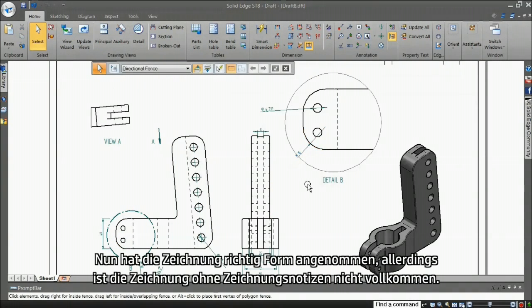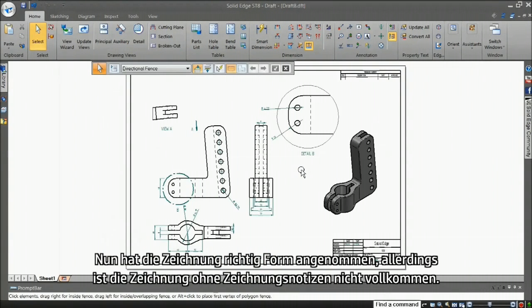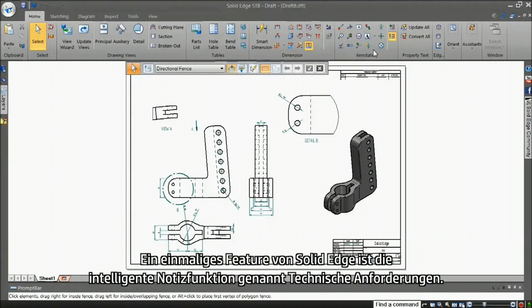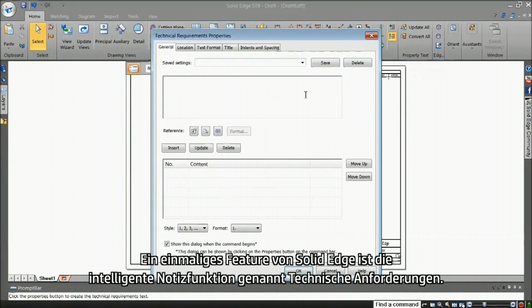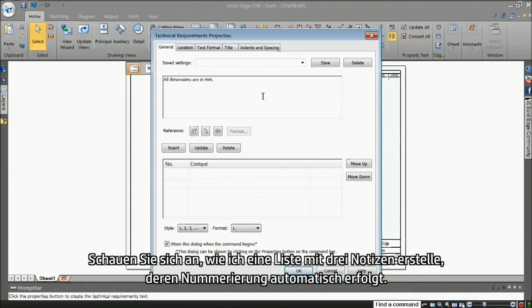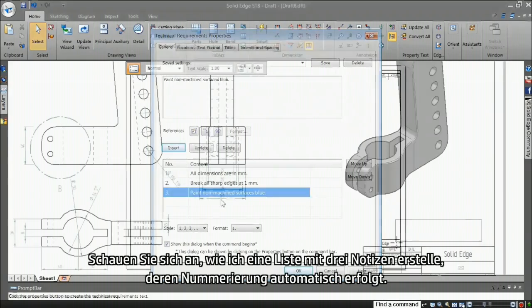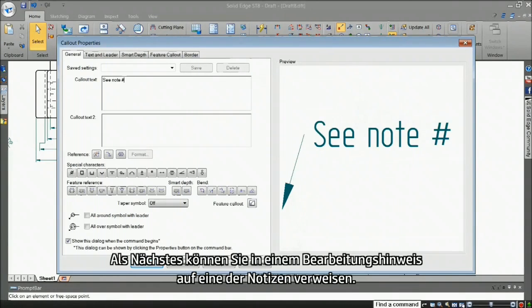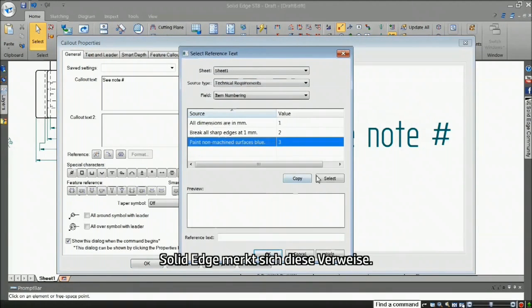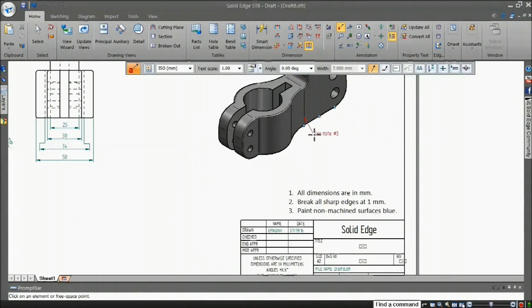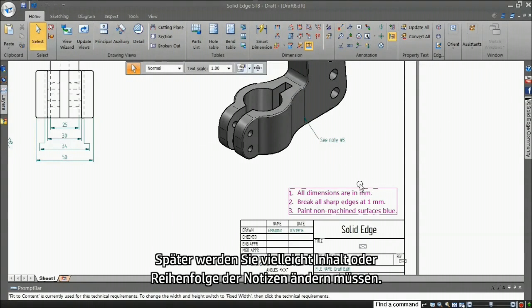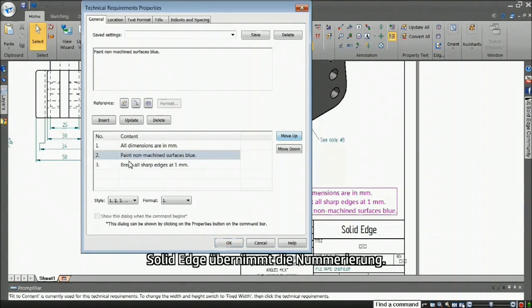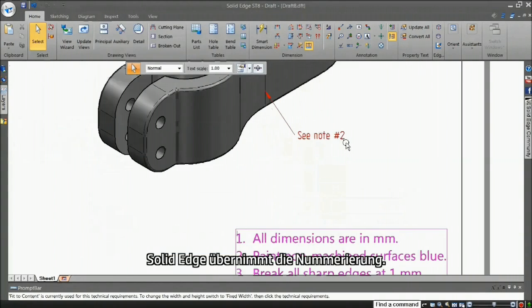Now the drawing has really started to take shape. However, no drawing is complete without drawing notes. A unique feature of Solid Edge is smart notes, called technical requirements. Watch as I created a list of three, which are numbered automatically. Next, you can place a reference to one of the notes in a callout. Solid Edge remembers these references. Later, you may need to modify the content or sequence of the notes, and Solid Edge intelligently takes care of the numbering.